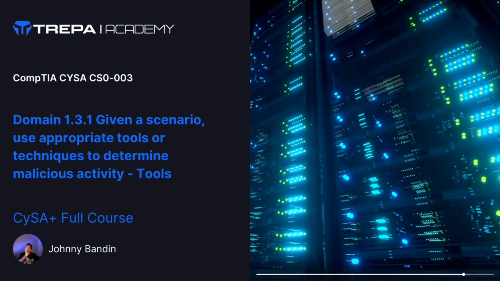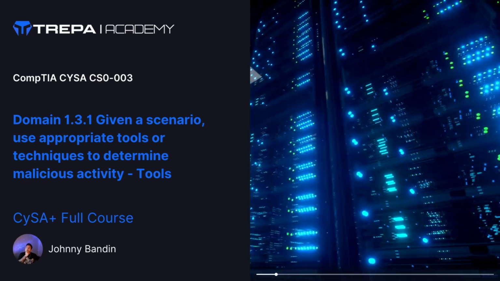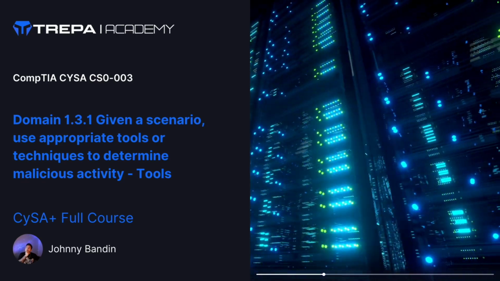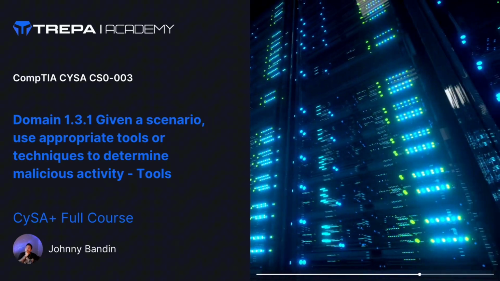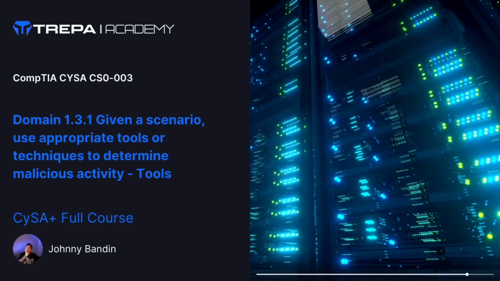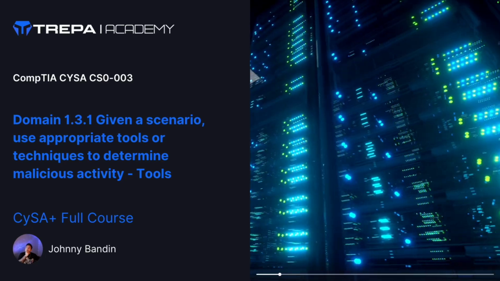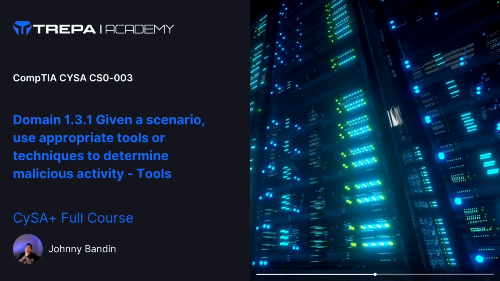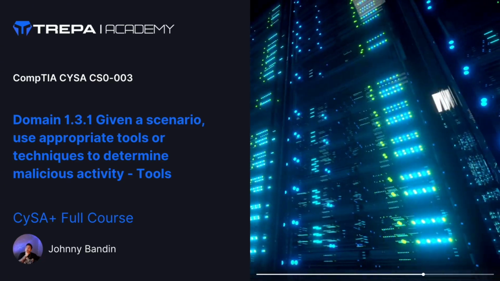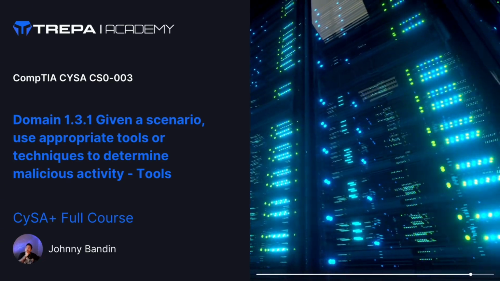Okay, so we're going to be going over domain 1.3.1. Given a scenario, use appropriate tools or techniques to determine malicious activity. And in this subdomain, we're going to be going over the different kinds of tools. So let me pause the video real quick and bring up the actual exam objectives to show you exactly what we're going to be going over in domain 1.3.